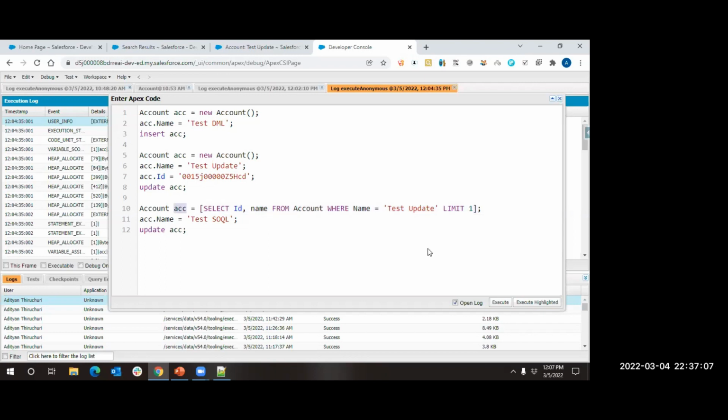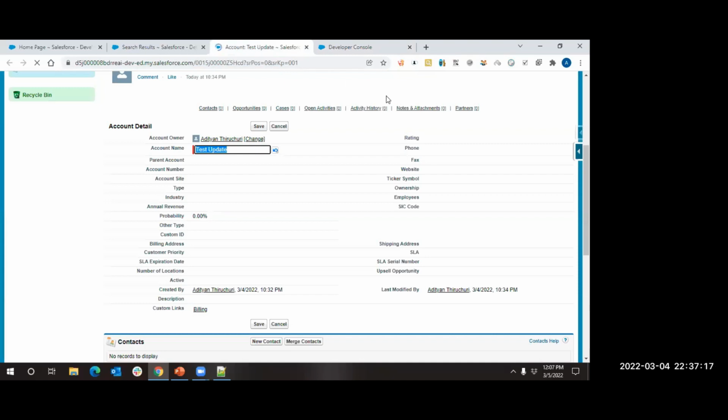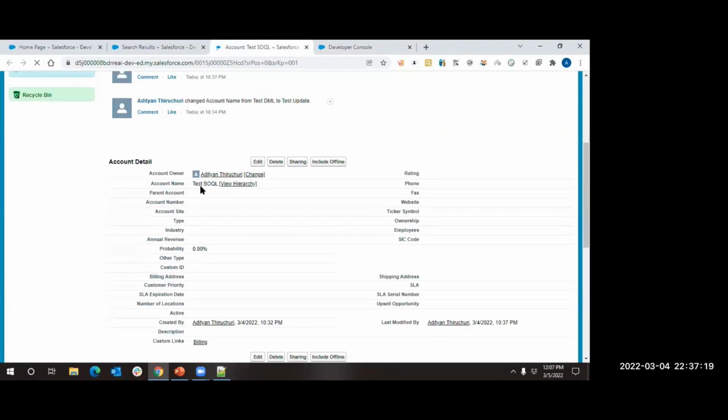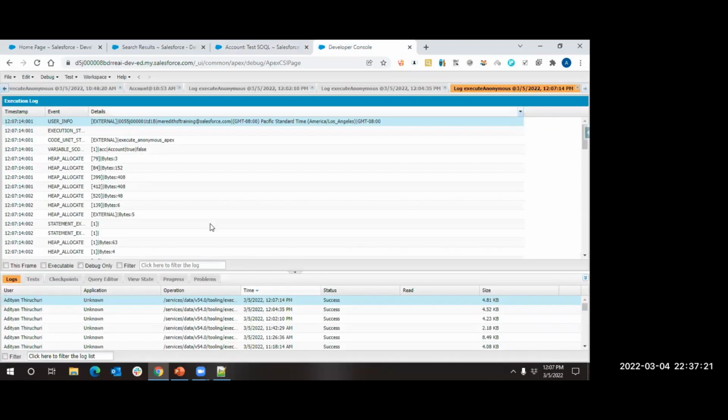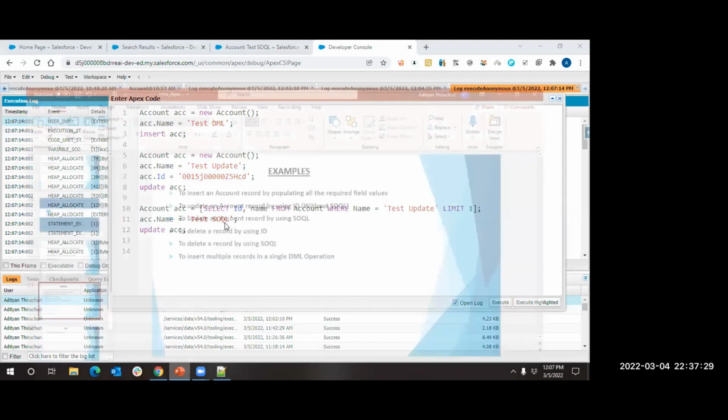Now ACC is holding the corresponding record. Then what are we trying to do? We are just trying to manipulate the name field here by giving update. Even this will work just fine. Now I'm coming over here, just clicking on reload button, and if you see, it got updated with test SOQL. Both of them are doing exactly the same thing, but if you know the ID, you don't have to write a SOQL query. Then let's look into the next example.